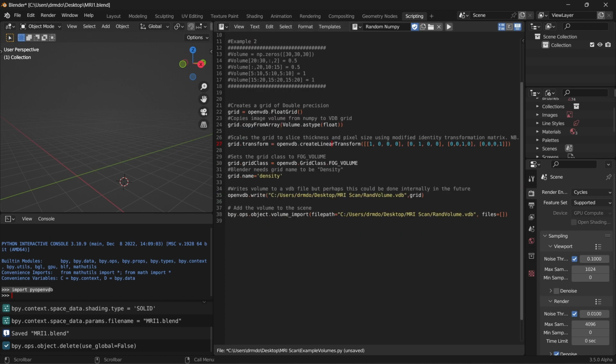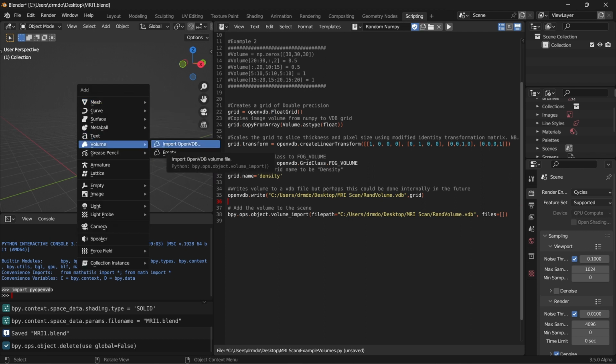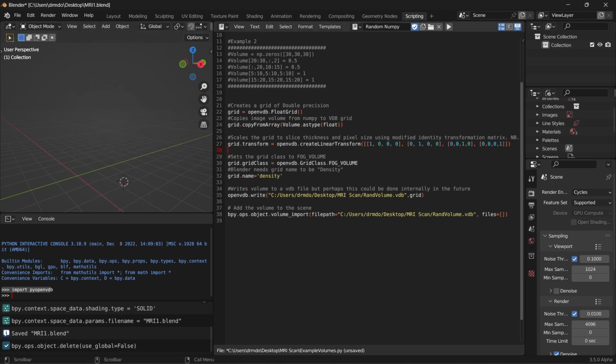And finally, we can write out that VDB file, which we can then re-import into Blender by going openvdb.write. The first parameter in this function is the file path to save the VDB file. In this case, I'm calling it randvolume.vdb. And then the second parameter in this function is grid, which is just the name of our grid here, which is containing our volume data. And so this saves a VDB file, which you might be used to just importing by going Shift A, volume, import openvdb. But we're going to do it using Python.